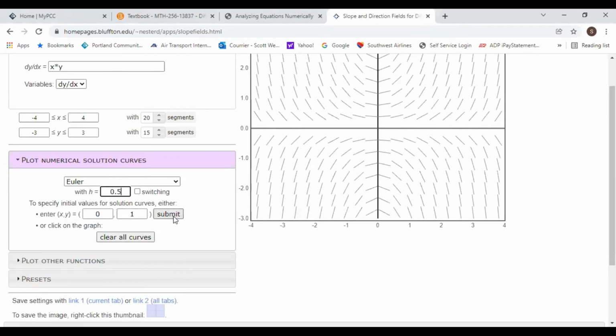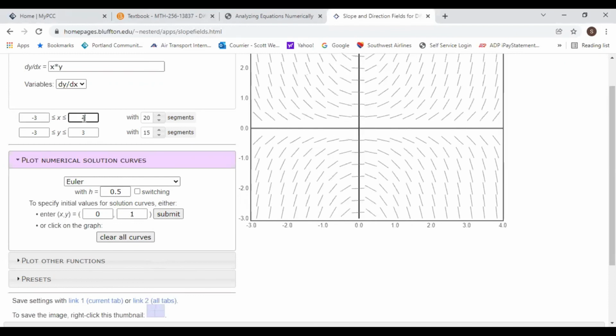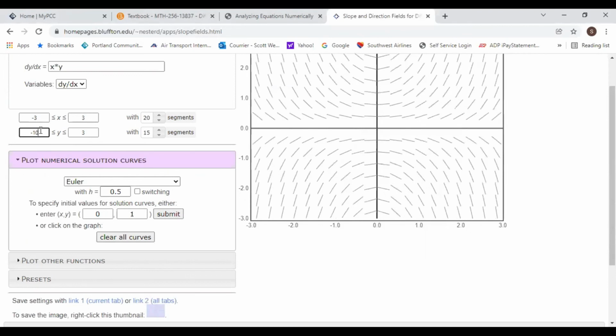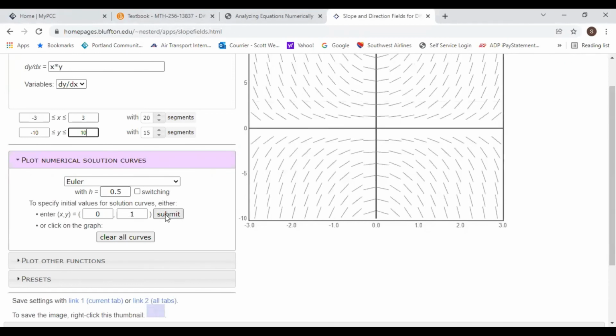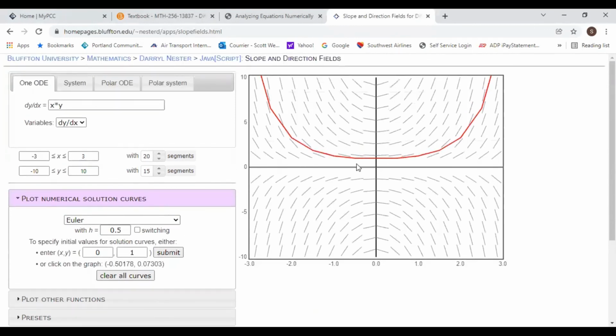And we'll submit. What are these x values? That's good enough. The y values we'll want to be a little bit bigger. Let's go x values from -3 to 3, y values from -10 to 10, and hit enter and submit. And that is what Euler's method produces for you.